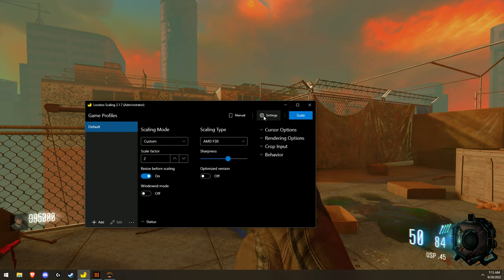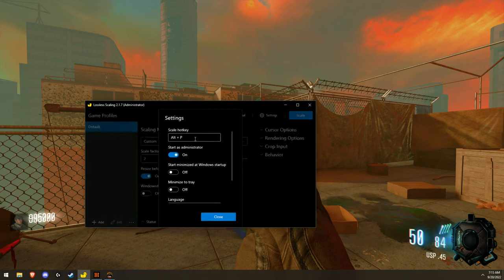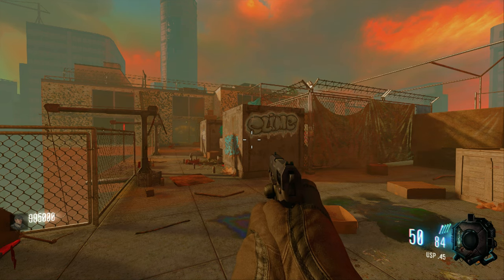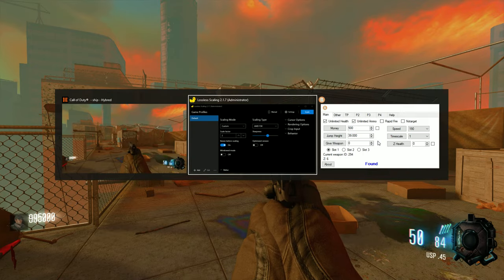The other way, and the way that I prefer, is go to settings and you see the scale hotkey. You can set it to whatever you want. I have it set to Alt plus P, so not the default. And then all you have to do is click on the window, press Alt plus P, and it'll upscale. Or, since I have custom, it actually halves the resolution and then starts upscaling it.